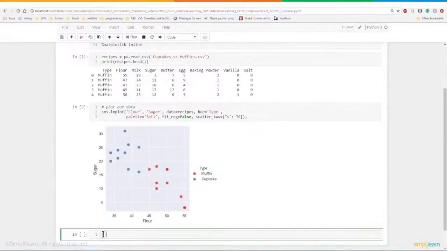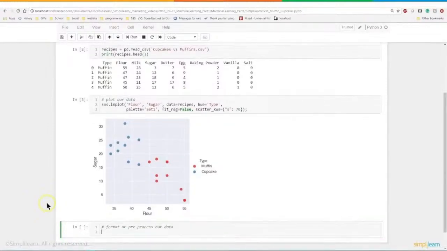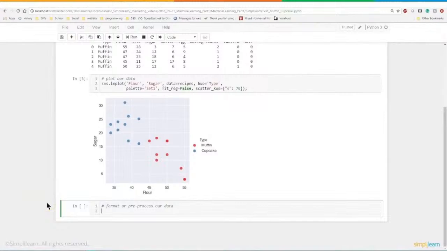Then the next step is to format or pre-process our data, and we're going to break that up into 2 parts. We need a type label. And remember, we're going to decide whether it's a muffin or a cupcake. Well, a computer doesn't know muffin or cupcake. It knows 0 and 1. So what we're going to do is create a type label.